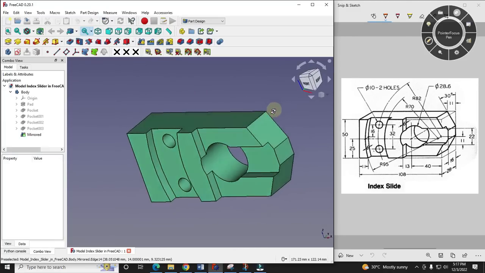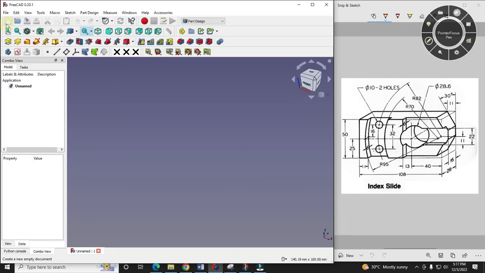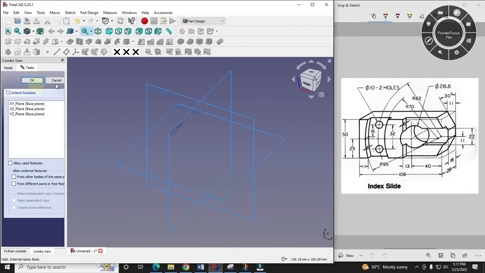So let's start. I will close this one and create a new file, and here I will activate my Part Design workbench, and then I will create a body, and then I create a sketch.